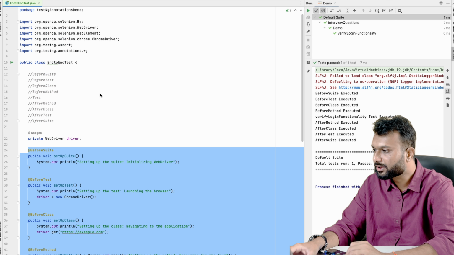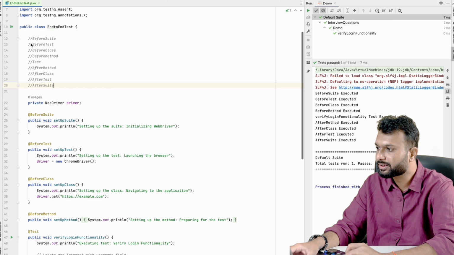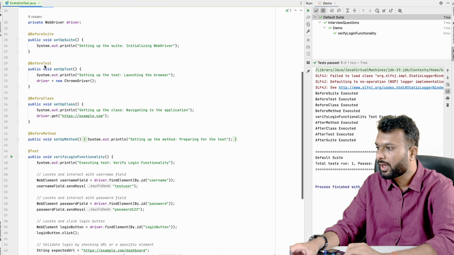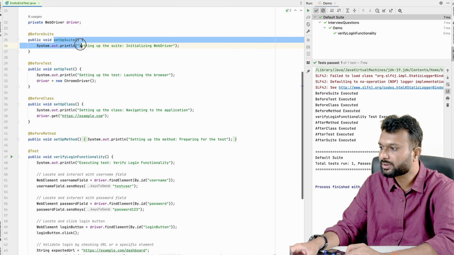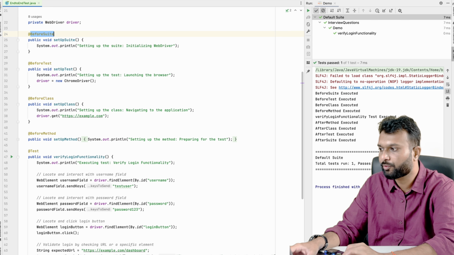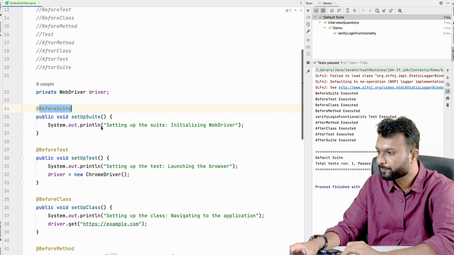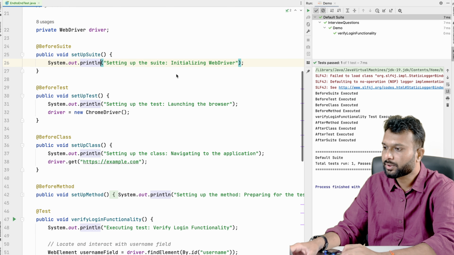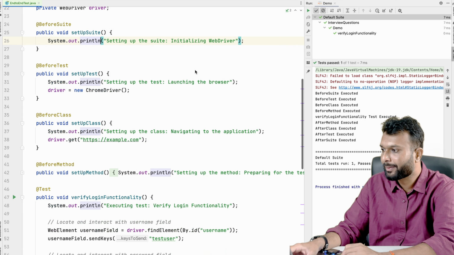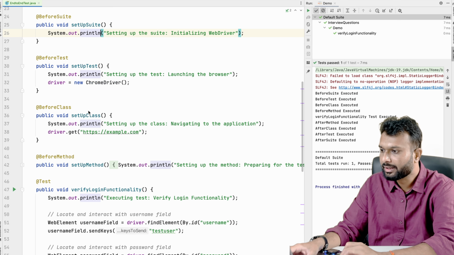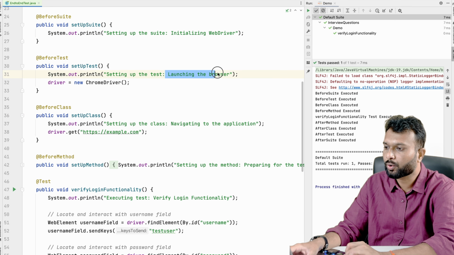So let's understand with the end-to-end flow. Here is the sequence we discussed. For example, let's say first I'm setting up a suite. So first is a before suite method, and here basically I'm setting up the suite, initializing WebDriver. Once it is done, then I'm basically launching a browser.